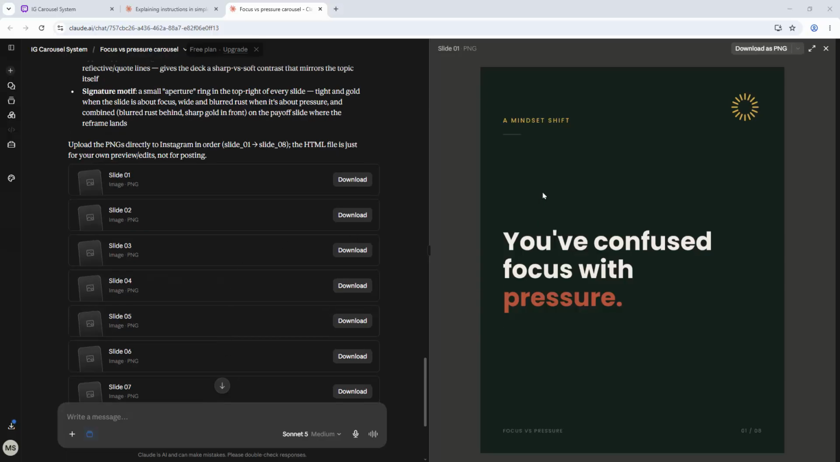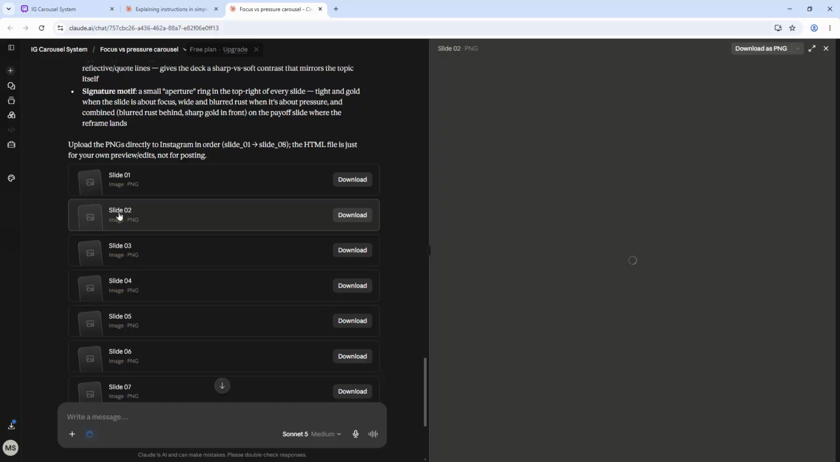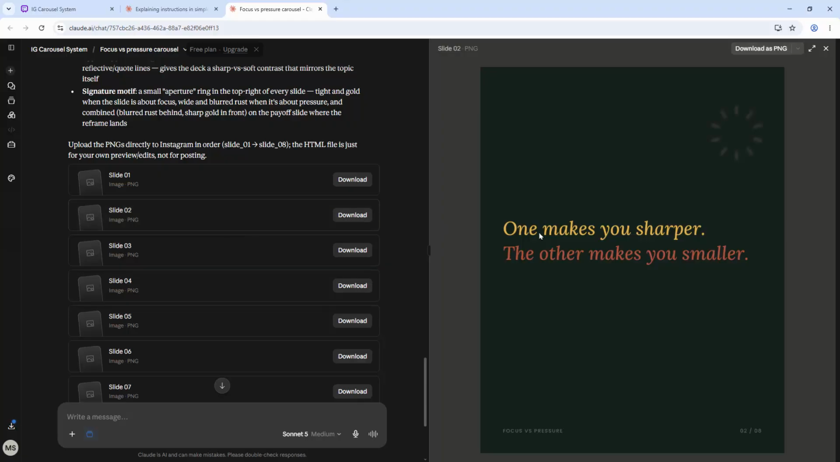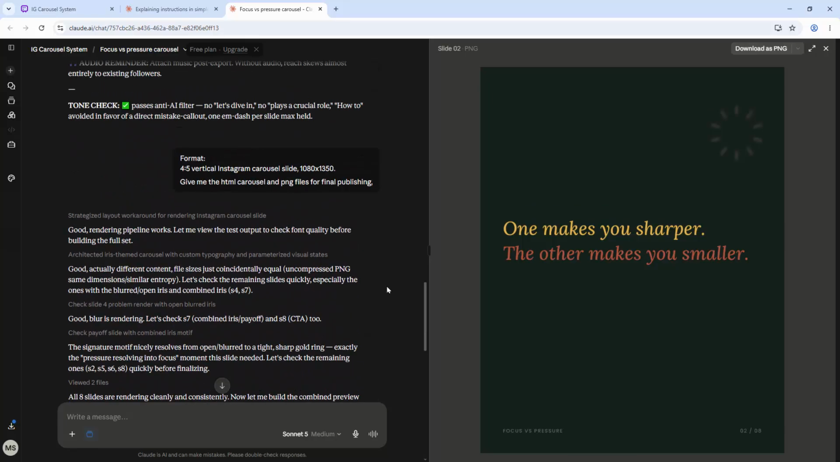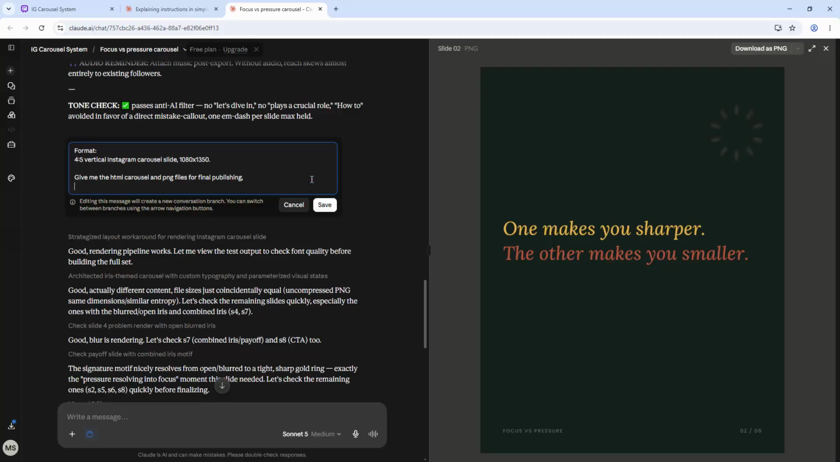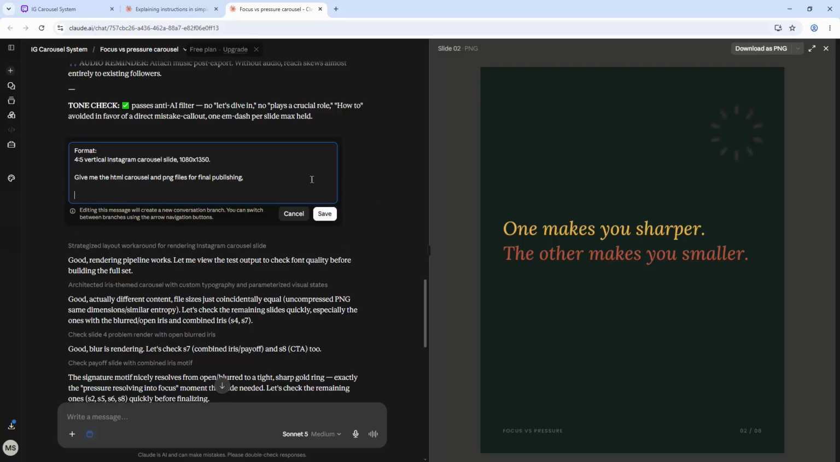This is the first slide, as you can see, and we have all the other slides. The second one is this. We can also do this with our color palette and our fonts. We just have to ask Claude regarding this and it will create accordingly. So this is how we can make an Instagram carousel using a great system.